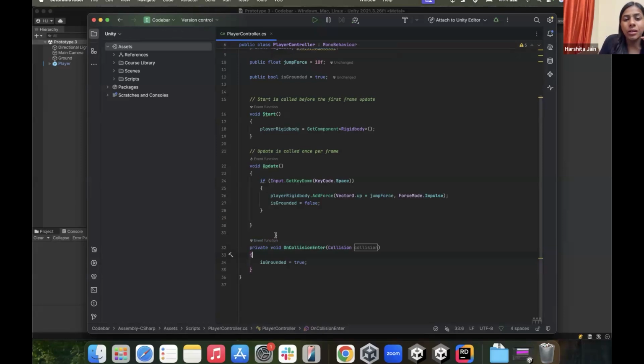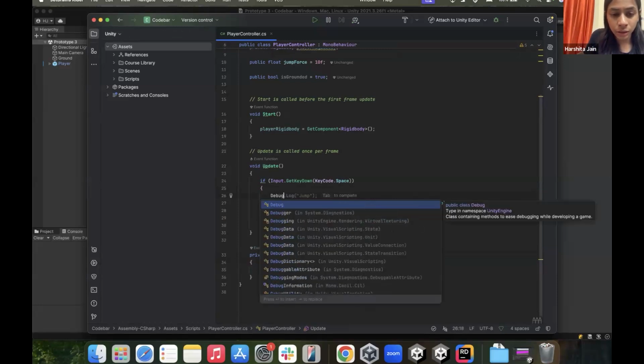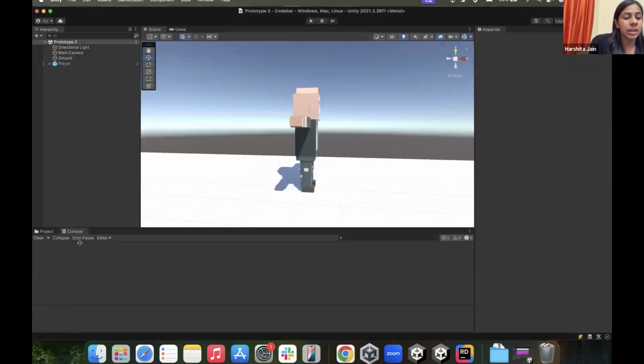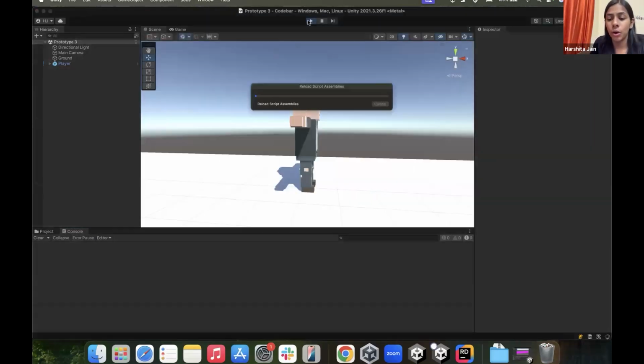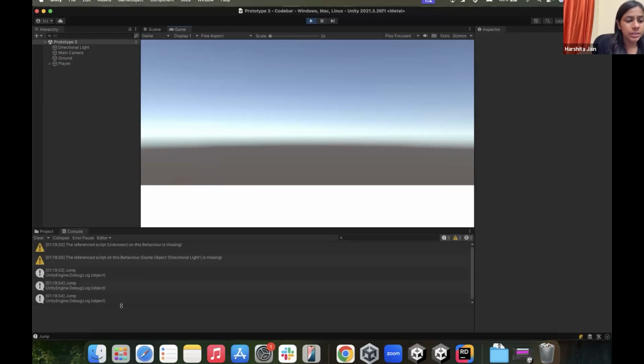If you want to see how the console works, we can quickly add a Debug.Log here that says Debug.Log jump. And now every time I press the space key, I will see this jump statement inside the console log. So I made my player jump, and I made them jump thrice and I can see jump printed multiple times here. And let's quickly move to the obstacle bit.